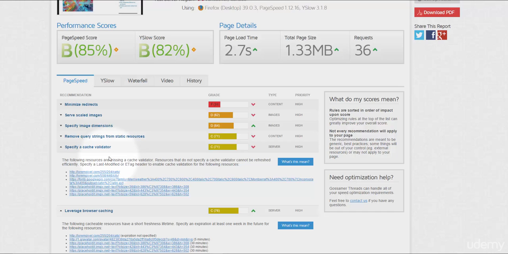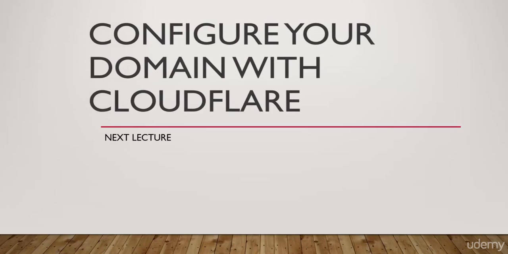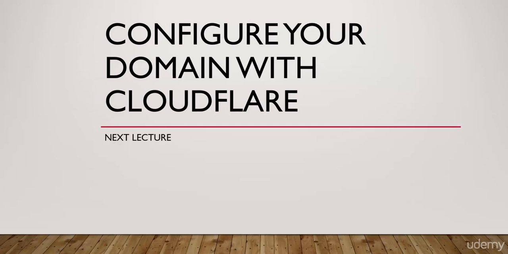But let me take you step by step so that you will understand how this speed optimization works in an organized manner. As I have said already, my domain and server have already been configured with Cloudflare. So in the next lecture, I will tell you how you can configure your website or your domain with cloudflare.com, which will act as a free CDN for CSS, JS, HTML, and also images.